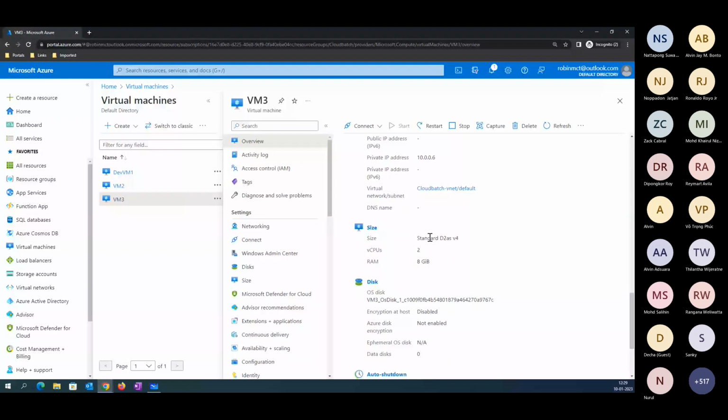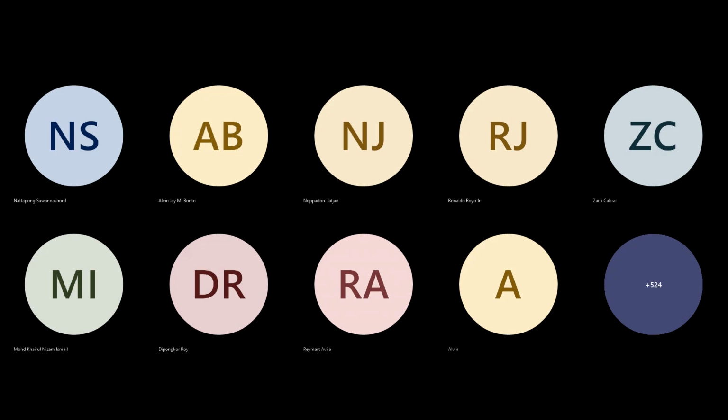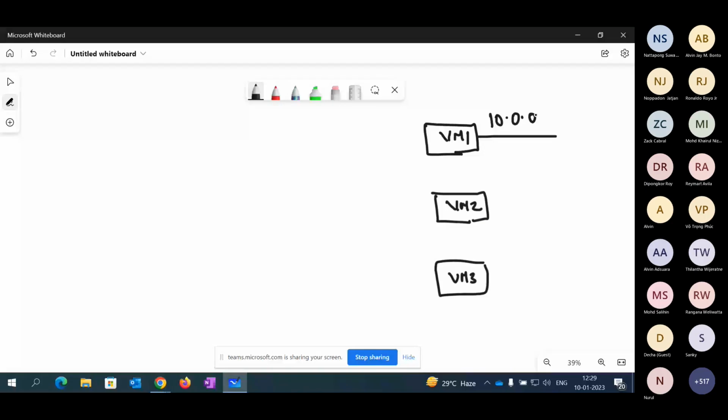So let's go back here to the whiteboard. So VM1, 10.0.0.4, VM2, 10.0.0.5. I hope all are agreeing with this point here, right? Any questions, anyone? Has this portion been clear?